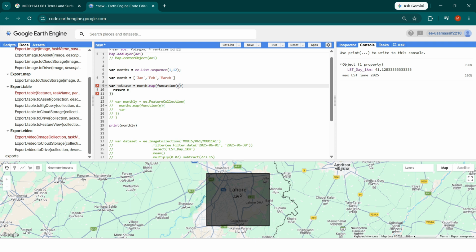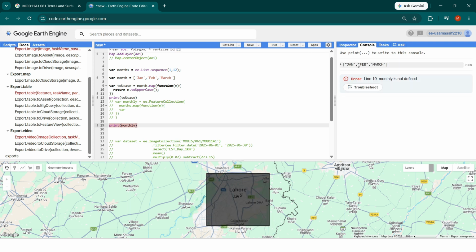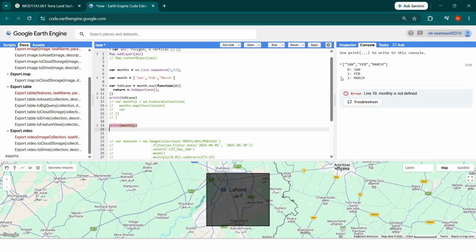So first of all, this will go for 0 for Jan. So m dot toUpperCase, this one and this, with the spelling of the function. So these are the spellings of the function. Return m.toUpperCase, print this one, hit Control Enter, and in the console you will see Jan, Feb and March. This is how map works. It applies our instruction on all data in a list.